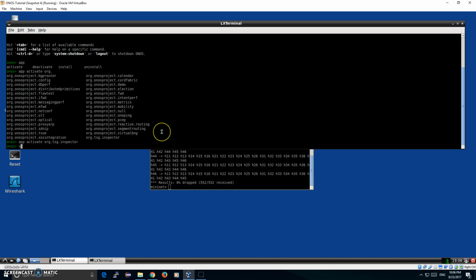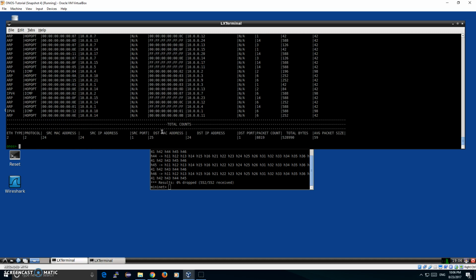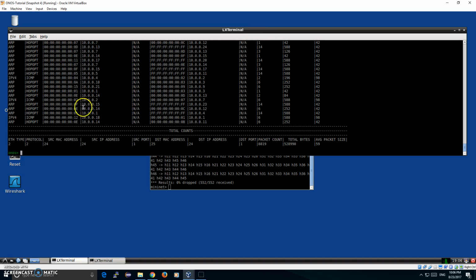So now when I run stats, you'll see an entire list of data. So first column, you'll see the Ethernet type, then you'll see the protocol, and then the source MAC, source IP, port not applicable in this case because it's lower level, and then destination MAC, destination IP, destination port, and then number of packets, total bytes, and then average packet size. And then at the bottom you have the aggregate counts.